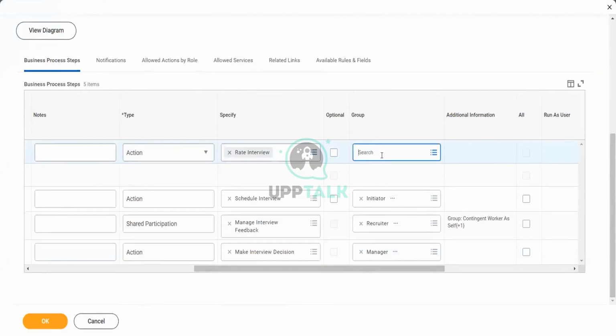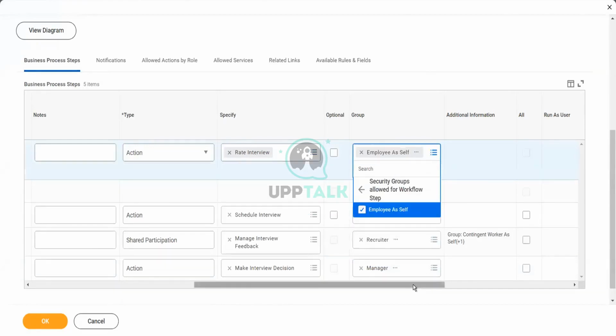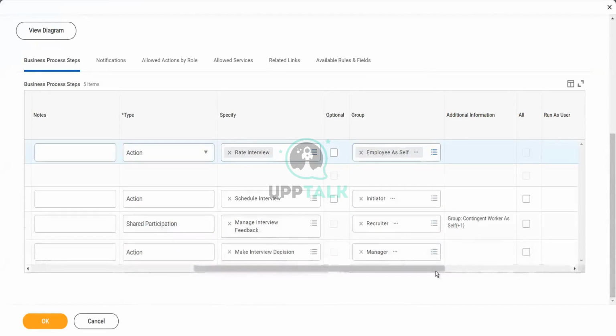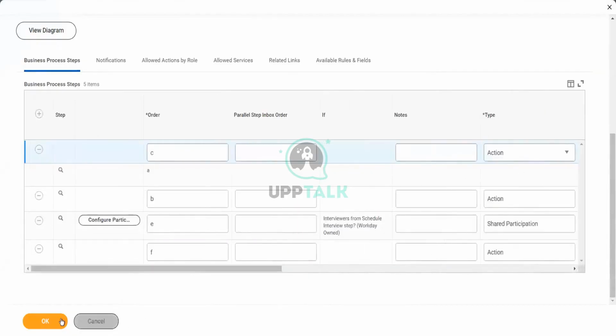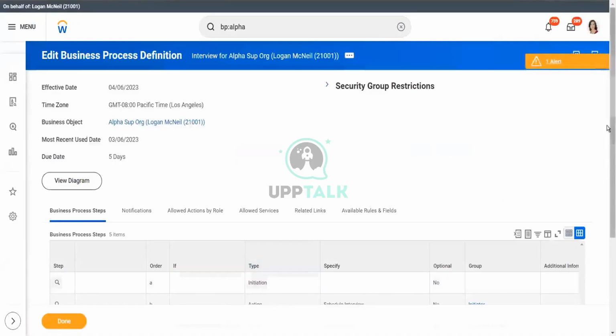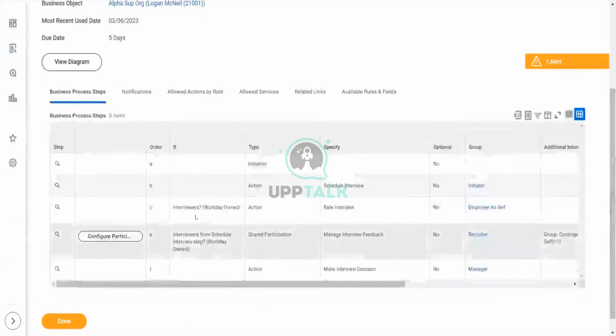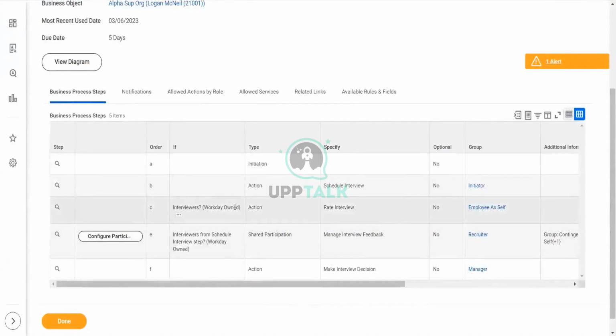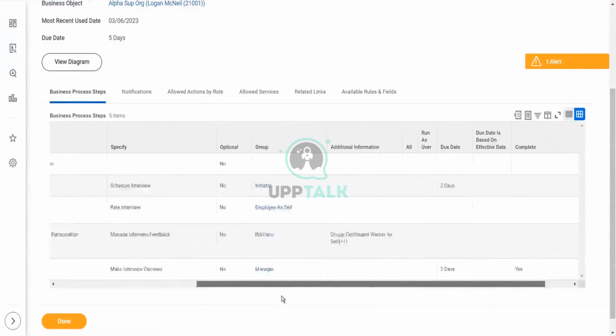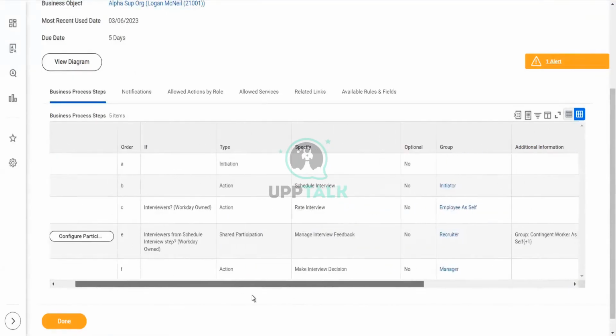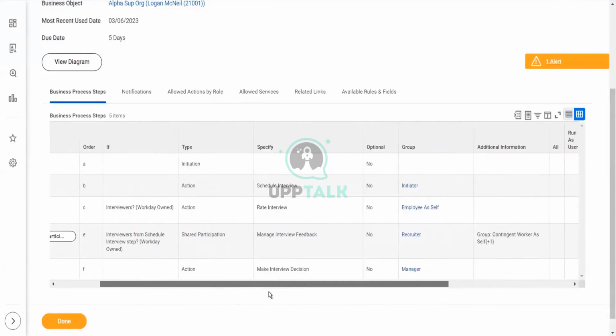It will go to the employees themselves, like they would be the interviewers. Employee themselves is the interviewer. It's not like any random employee in the system would be able to rate. Now, if I click on it, you'll see Workday on a condition. Configure participation is for both interviewer and interviewed. Both, this one will share participation.